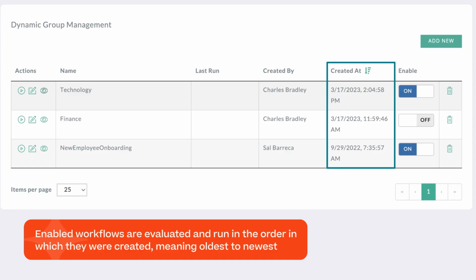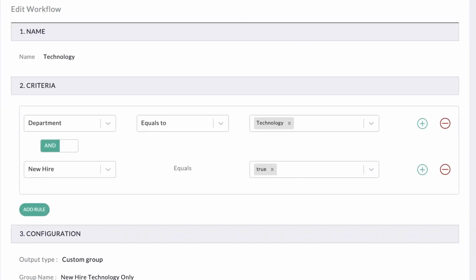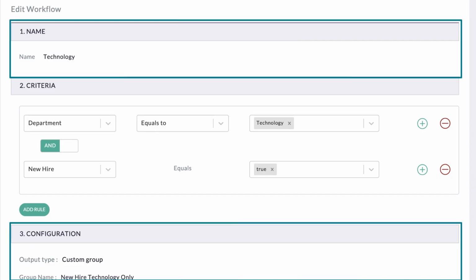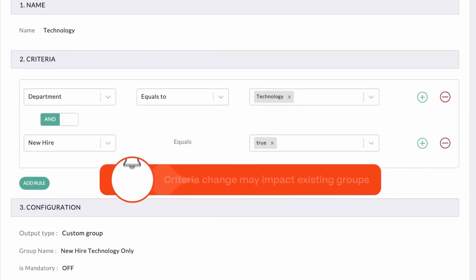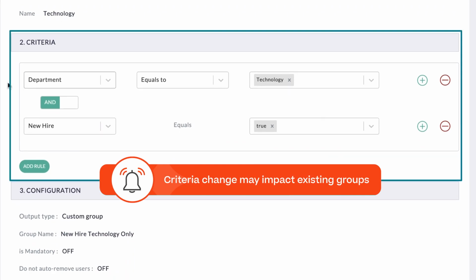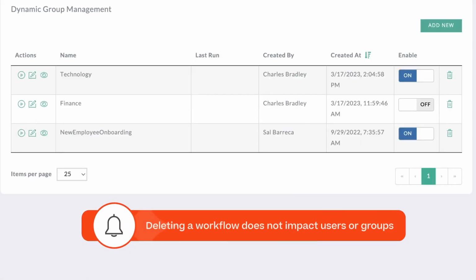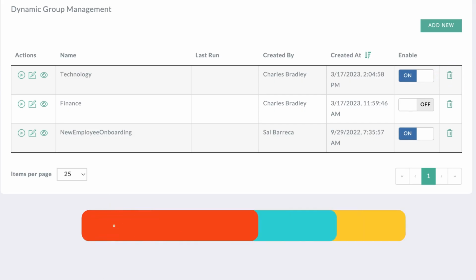In the event of conflicting workflows, the newest workflow will take precedence. Editing a workflow is limited, and in most cases, it's recommended to delete the existing workflow and create a new one. Name and configuration settings are not editable. You can change the criteria, however, do so with caution as it will impact existing groups. When a workflow is deleted, all groups and memberships remain intact in the system.